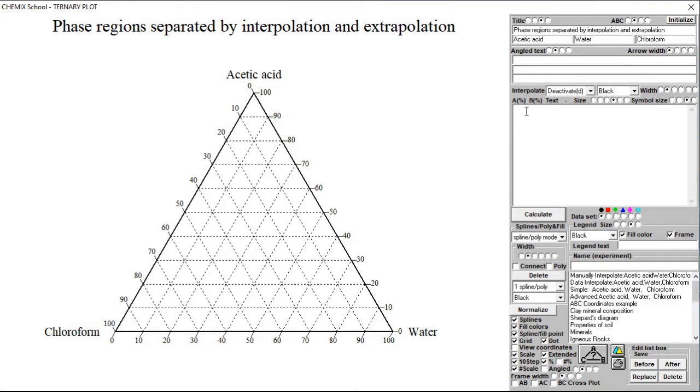In our experiment, we have found 5 A, B border areas where the phases change from one phase to two phase or vice versa. We will now insert 5 normalized pairs of data based on weight percent. 5 A values, representing acetic acid, and 5 B values, representing water.